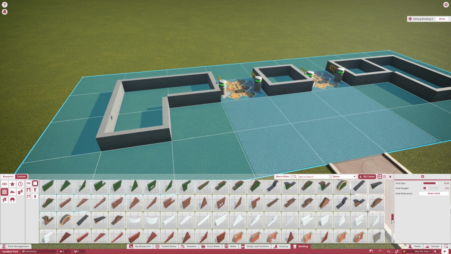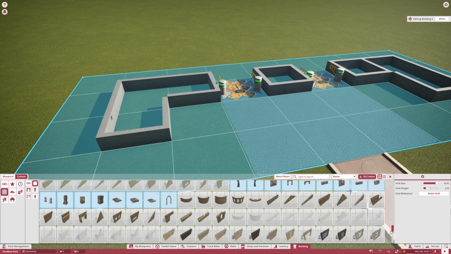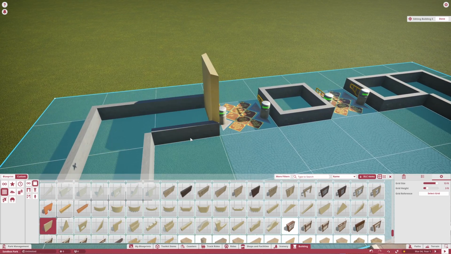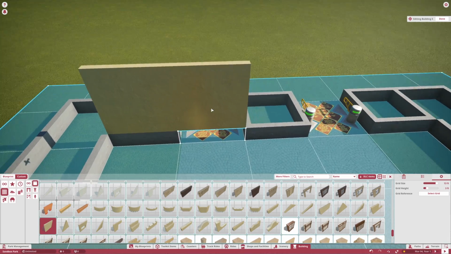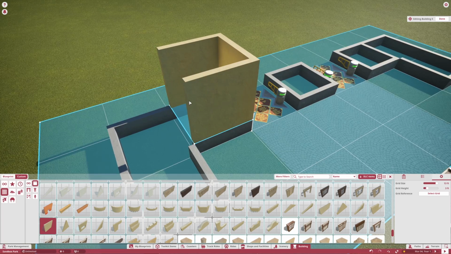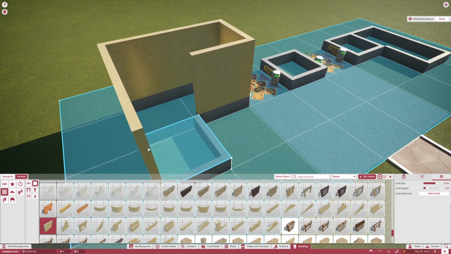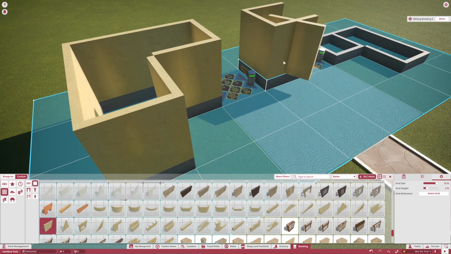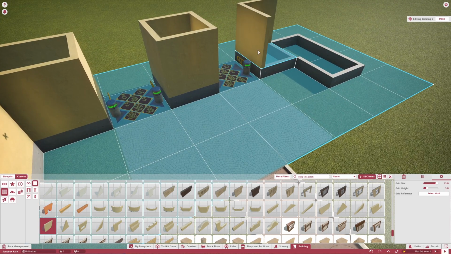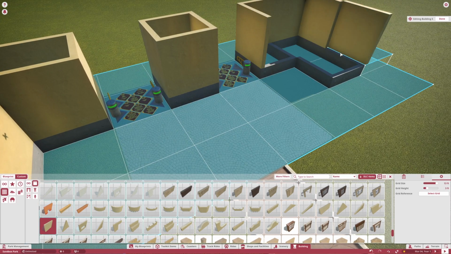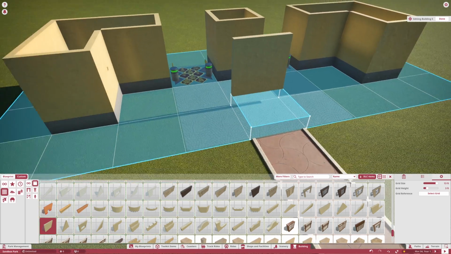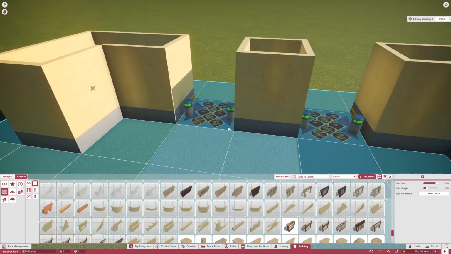Now we're going to add in our plain wall piece, and I'm going to go with the stucco wall. It's a very nice plain wall piece for generic builds. We're going to go all the way around on the sides, which looks beautiful. Whoops, and just put it all together. And as you can see, this is what we have.